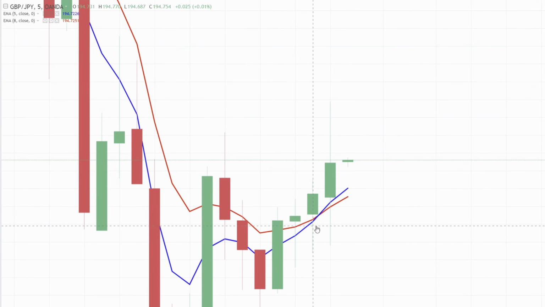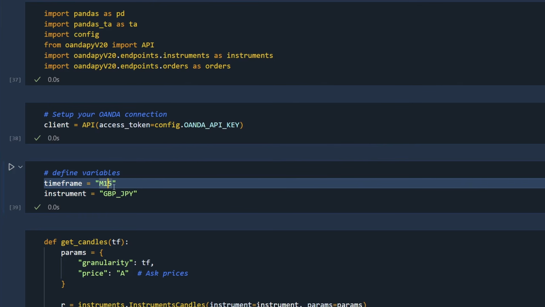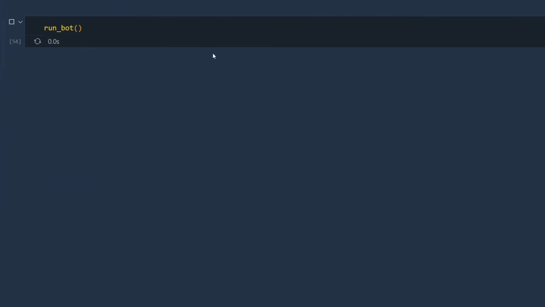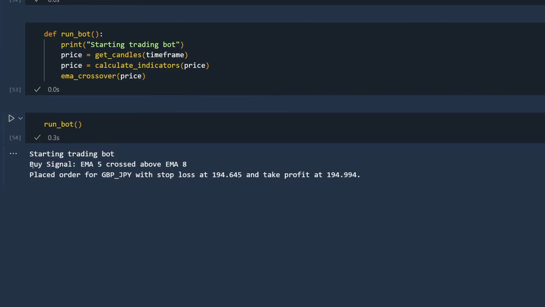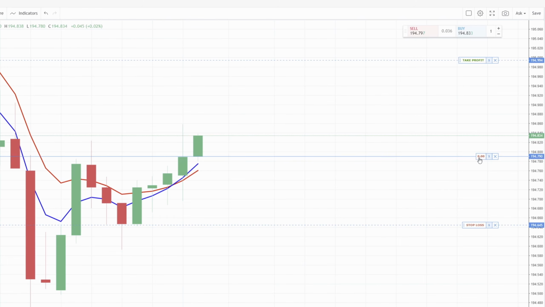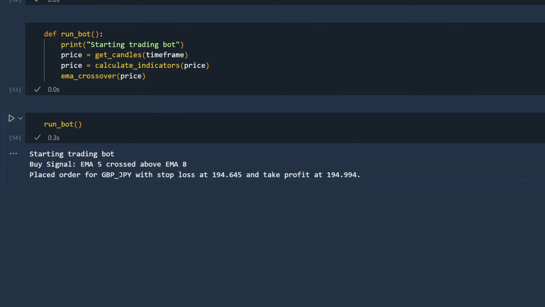But on the 5-minute time frame, there has just been a crossover. So I can cheat and just change my time frame from 15 minutes to 5 minutes, run all my code again, and this time it detected the crossover, sent a buy signal, and confirmed that an order has been placed. And back over on my chart, I can see that order with the take profit and the stop loss correctly placed. So this is all working now.